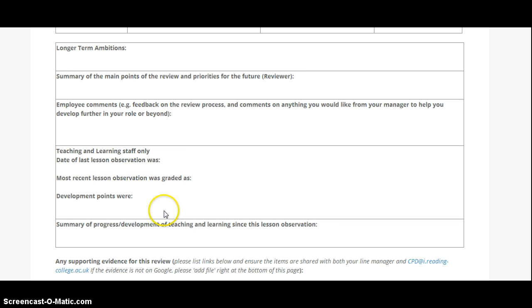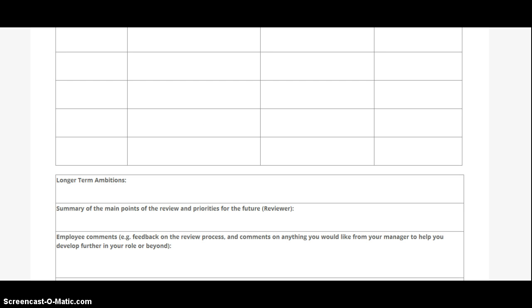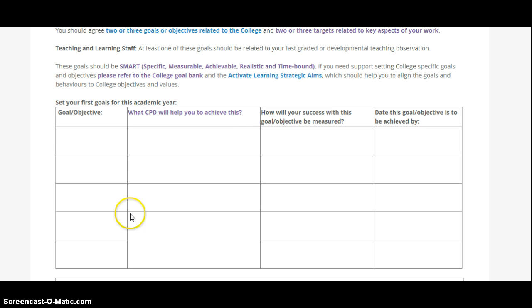The teaching and learning staff only box is to update on where your observation process is at. This is particularly useful for new staff, where they can measure when their last observation took place.